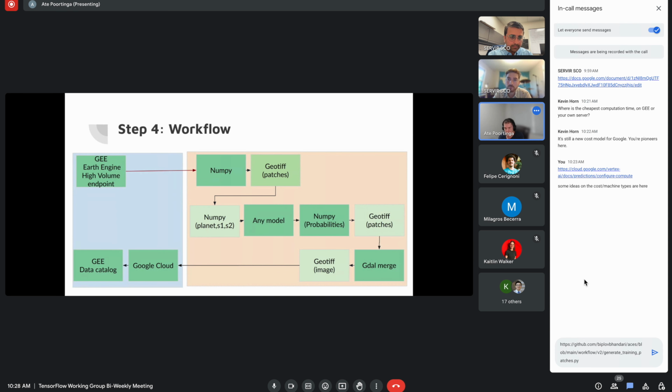Then there is the process of running the model. We open the patch, read it as a NumPy array, feed it through the model, and then we have the output patch. We need to make sure we get it in the same format as the input patch, so there's some data management in between. That is then stored again, and it's usually probabilities or classification. Then we do a GDAL merge to bring it back into an image, then we move it to Google Cloud and upload it.